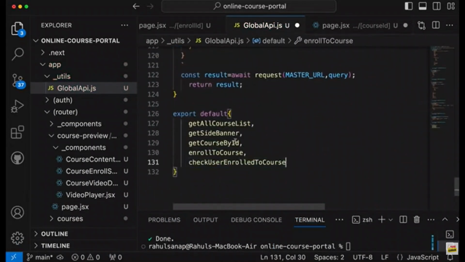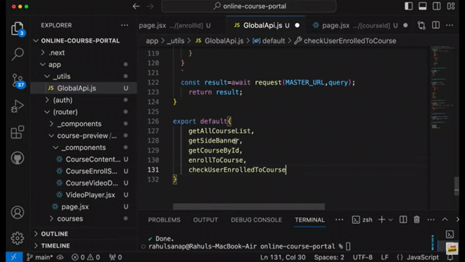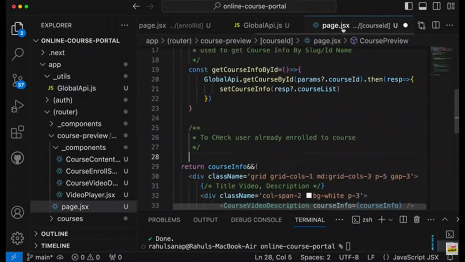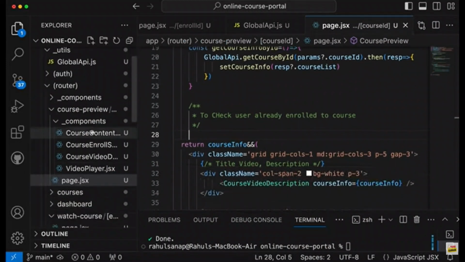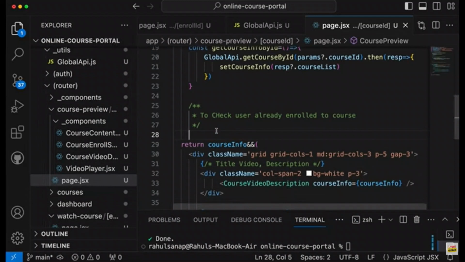I hope you understand what we are doing. This is very important, guys. Now inside the page.jsx, I am not inside any component, I am inside this page.jsx where I am going to call this method. The reason is once we call it here, then we can pass it to the required component.